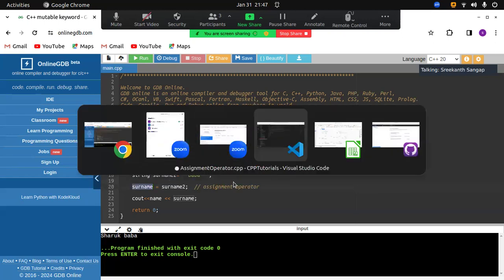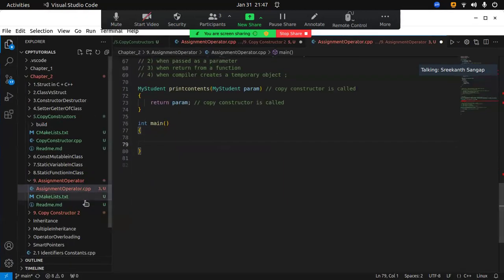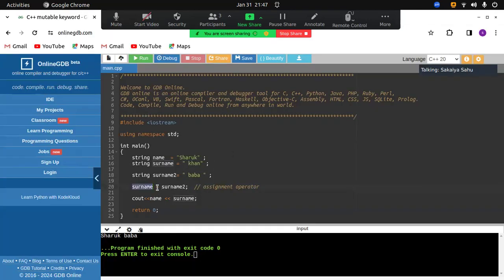Now, it is like swapping, right? Not swapping, you are just copying from here to here. Both will have the same value.